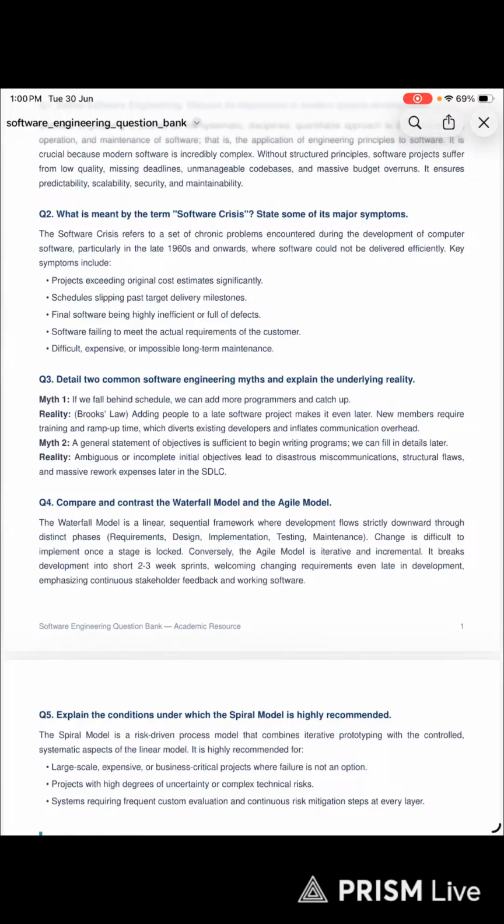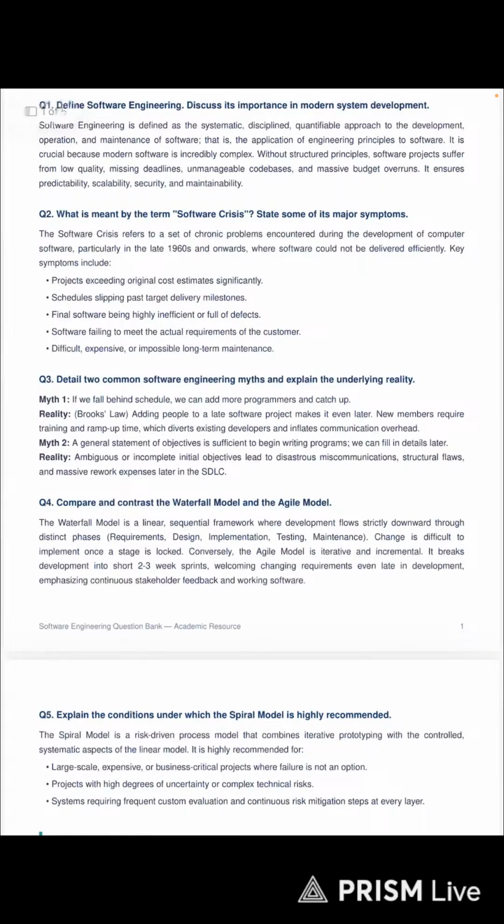Question 4. Compare and contrast the waterfall model and the agile model. The waterfall model is a linear sequential framework where development flows strictly downwards through distinct phases: requirements, design, implementation, testing, maintenance. Change is difficult to implement once a stage is locked. Conversely, the agile model is iterative and incremental. It breaks development into short 2-3 week sprints, welcoming change requirements even late in development, emphasizing continuous stakeholder feedback and working software.